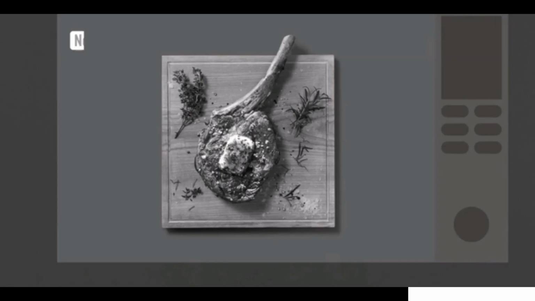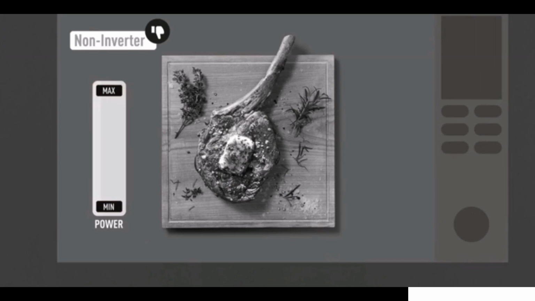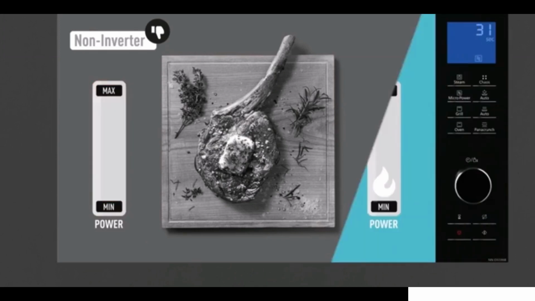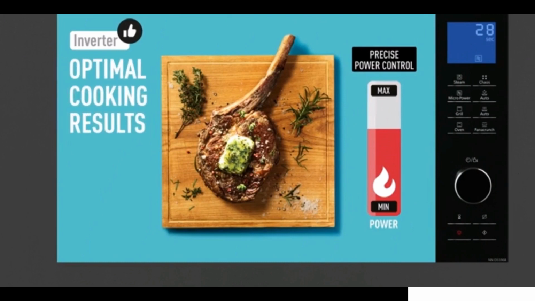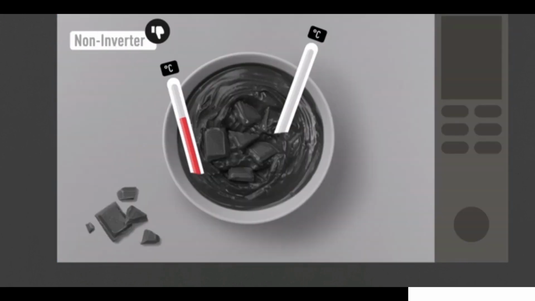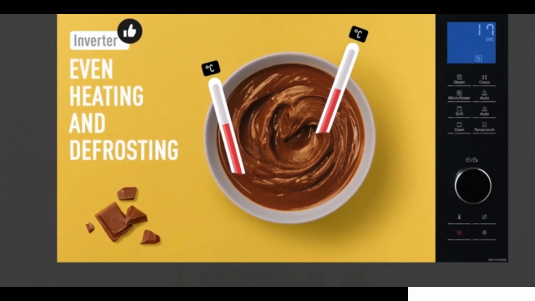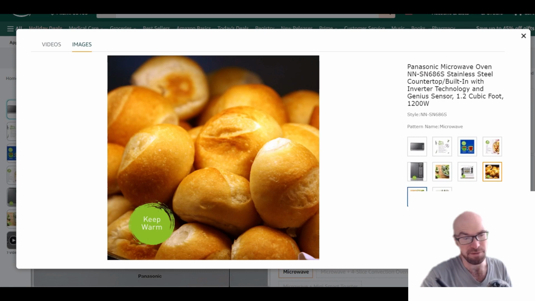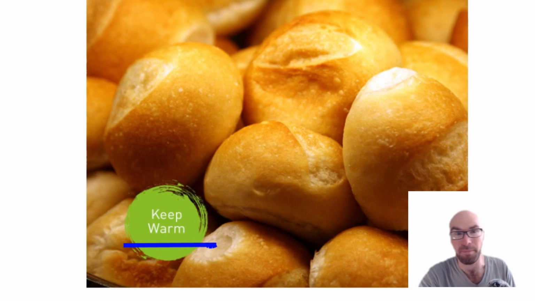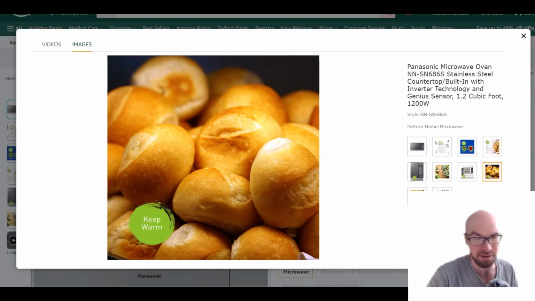This is the whole point of the microwave inverter. Maybe you don't want to cook at 1200 watts. Maybe you want to cook at, I don't know, 1,000 watts. Maybe you want to cook at 600 watts. That's where this inverter microwave comes into play. Or you just want to keep something warm, right here. You don't want to be cooking at 1,200 watts. Maybe it's only 300 watts or something to keep these rolls warm. So that's where this inverter technology is far superior.